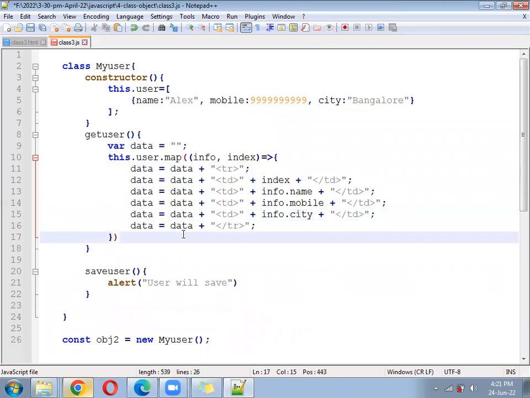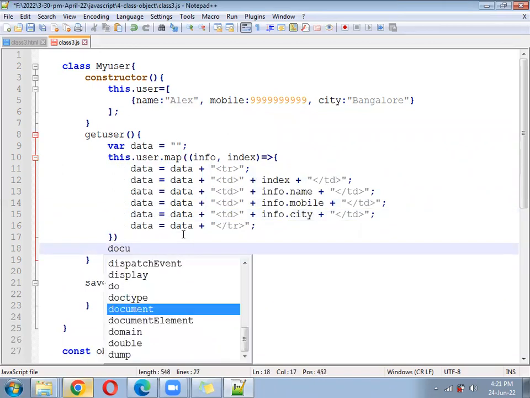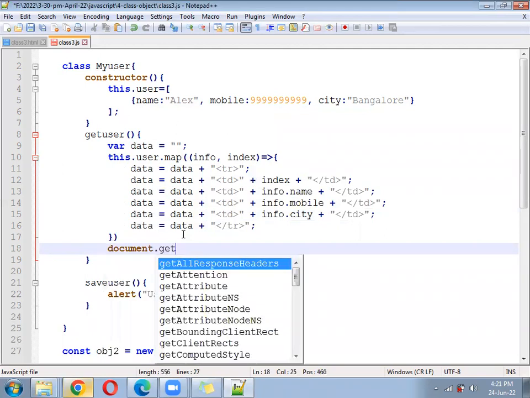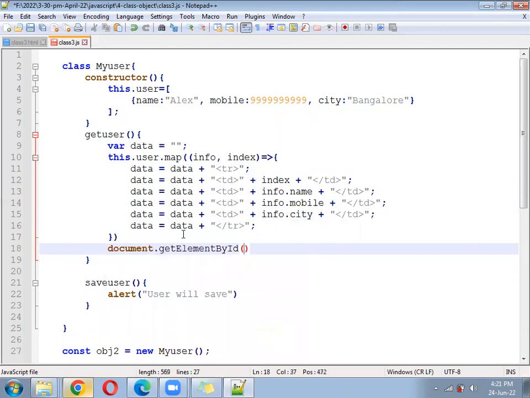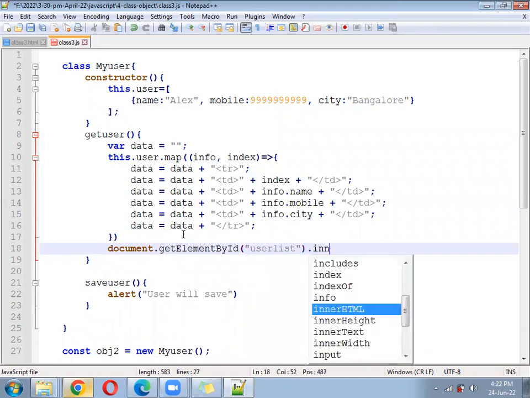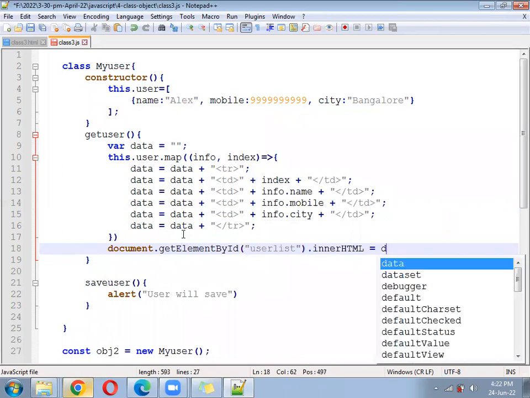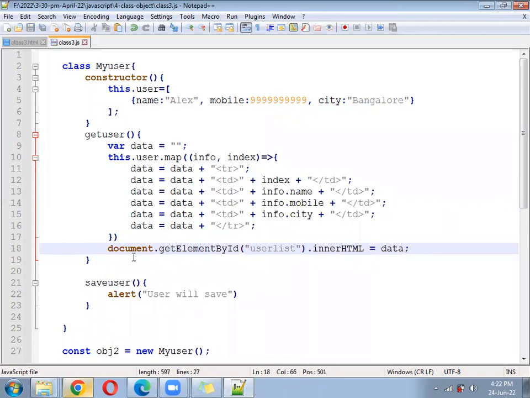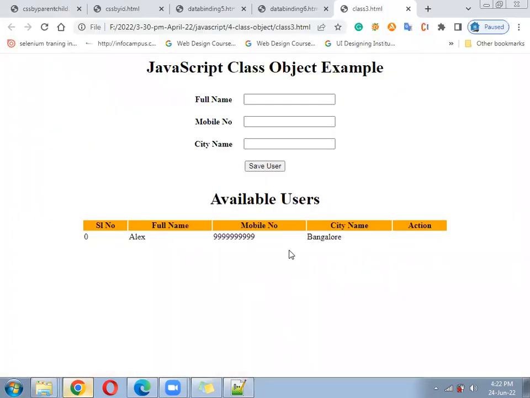Next, after that, document.getElementById, which id, userlist, dot innerHTML equal to that data variable. One user we have added. So once we refresh the page, we should get one user here. Check now whether your data is coming or not.